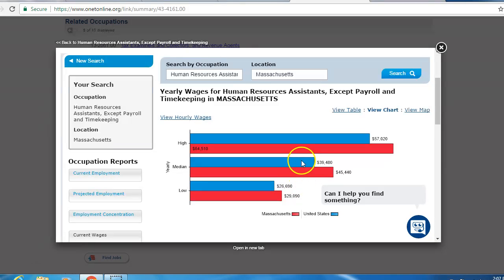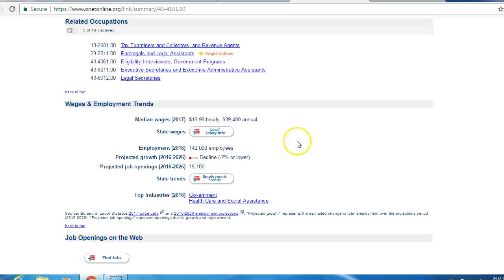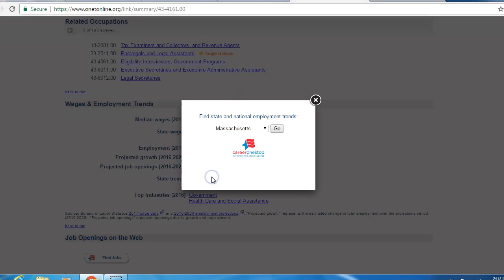And as you move along throughout your career as an HR assistant, the most that you could make is about $64,000. It will give you the details for Massachusetts, which is the red bar, as well as the blue, which is the U.S. And then the additional one is the trends.